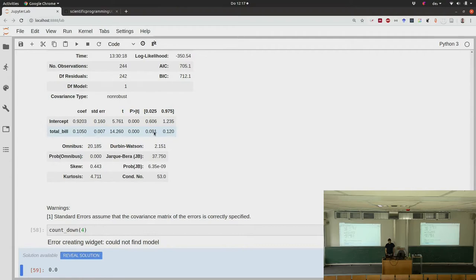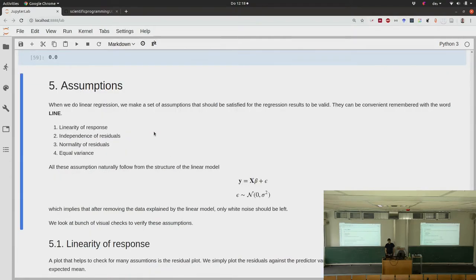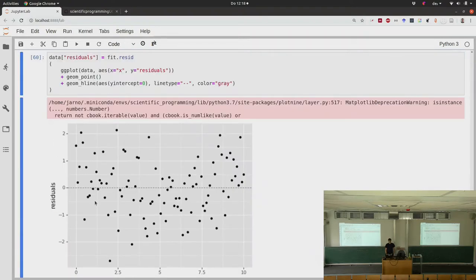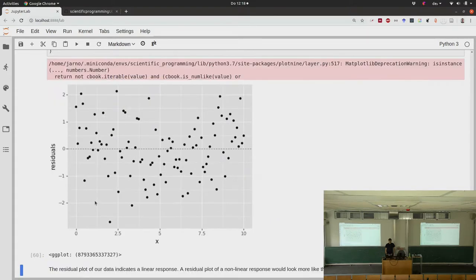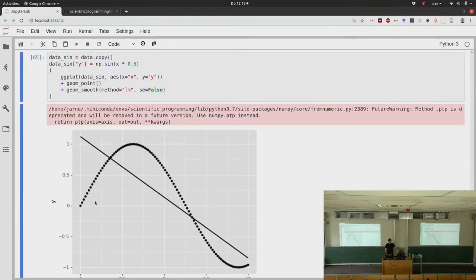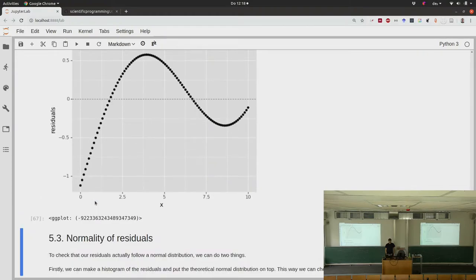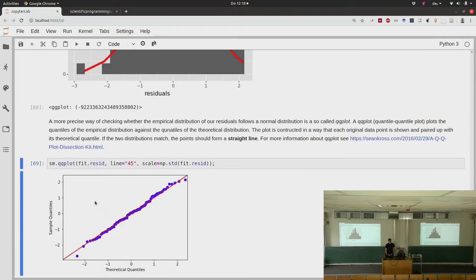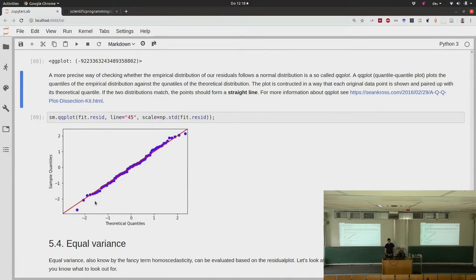And then finally we talked about assumptions that we make when we use linear regression. Based on the idea that we assume only errors from a normal distribution with fixed variance, a few assumptions follow that we can visually check: checking that the response is in fact linear, that the residuals are independent and don't show any structure anymore, then that the residuals are also normally distributed. For this we introduced the QQ plot that plots the theoretical against the sample quantiles, and if the points don't follow a straight line then probably the residuals do not follow a normal distribution.